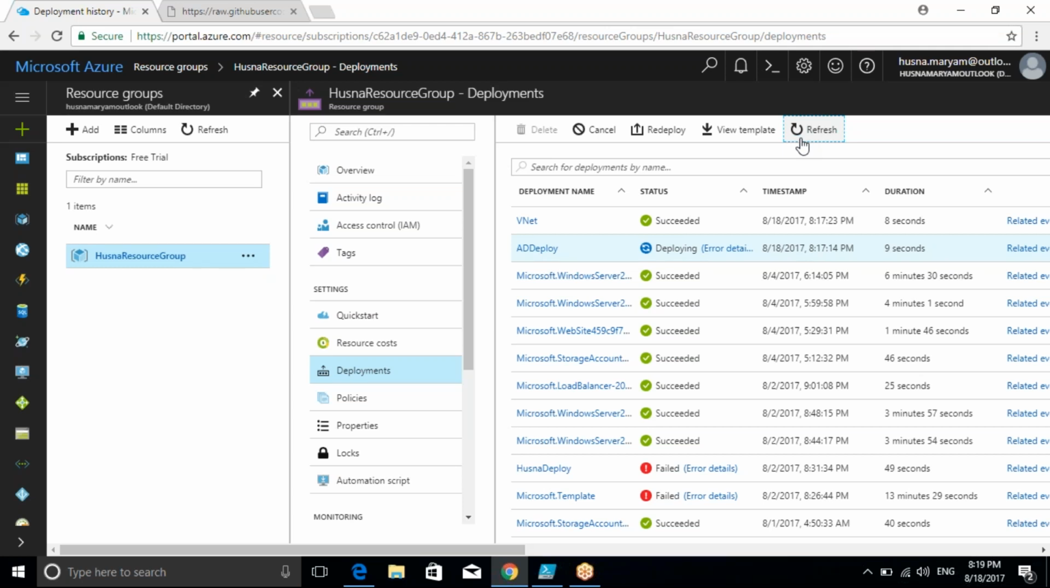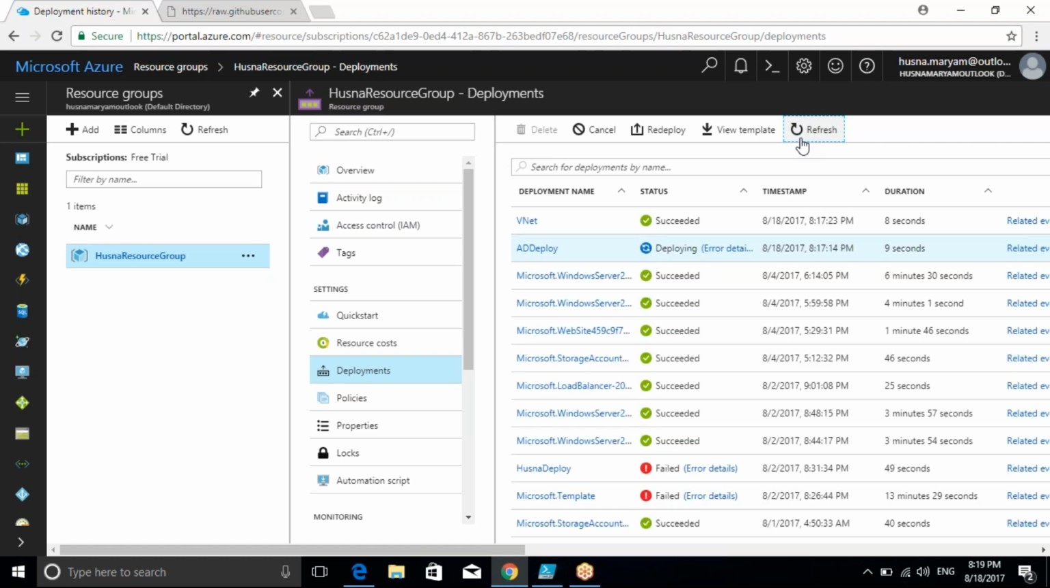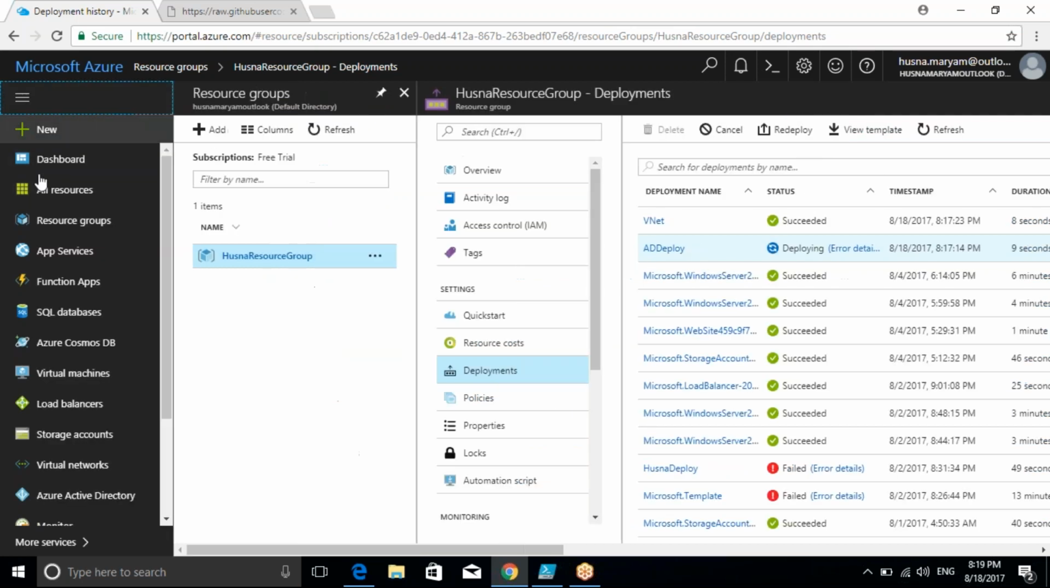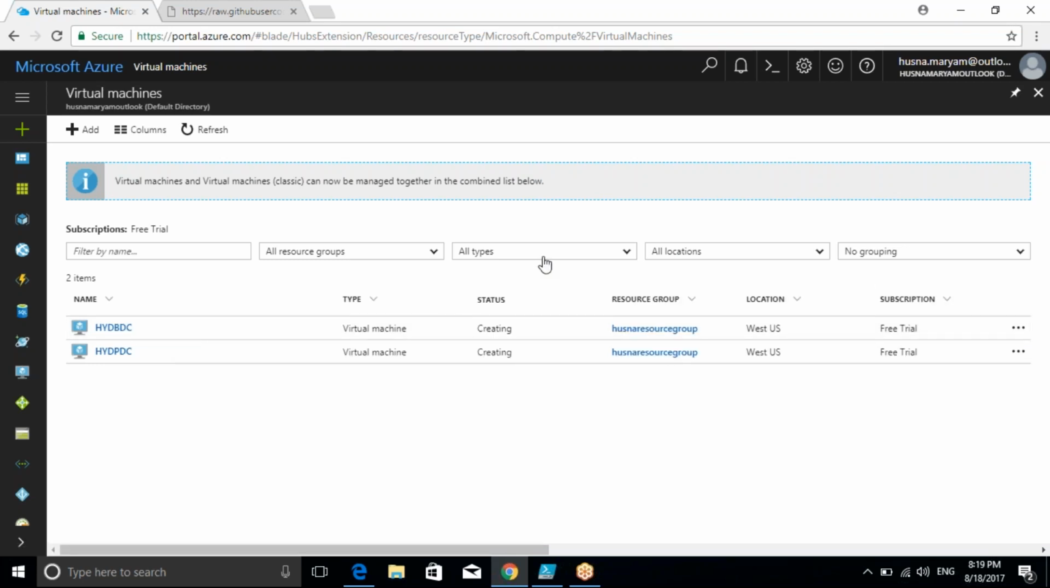So let's refresh it one more time for the last time and then we'll move on. Let's go to virtual machines and see if we got our VMs there. Is something happening there? Awesome. That's very helpful for any repeated deployments. If you want to deploy VMs and do that 20 times, it's really helpful.